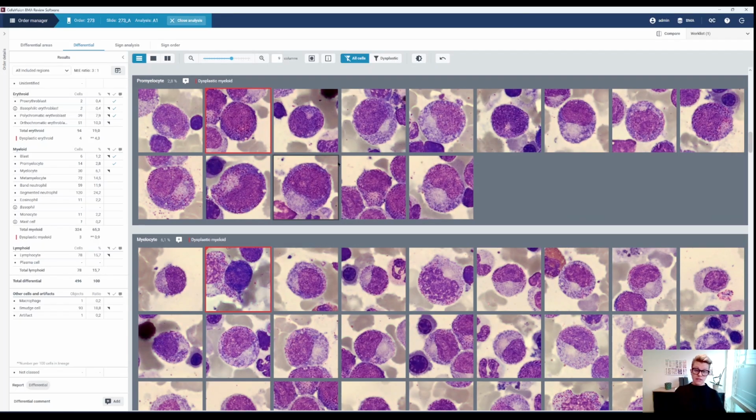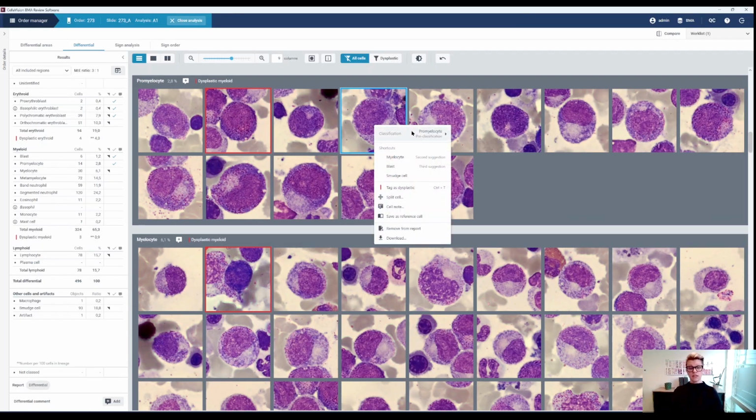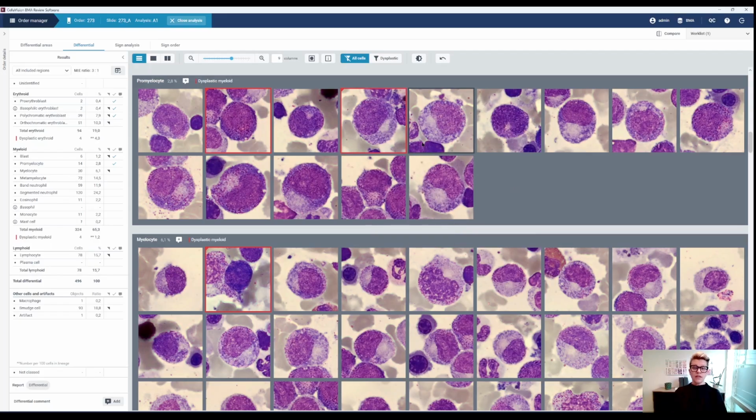If you find a cell that is dysplastic, you can right click and choose tag as dysplastic, and then those cells will be marked with the red frame. If you look at the cell class list on the left-hand side, we are calculating the number of dysplastic cells, but also the ratio of the dysplastic cells for each lineage.